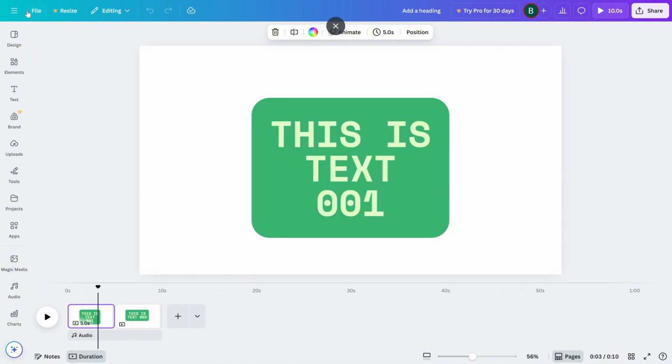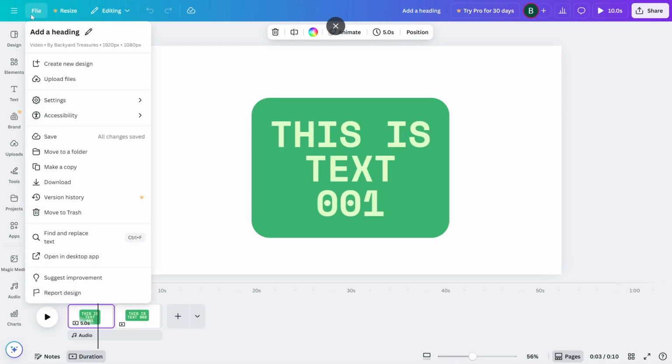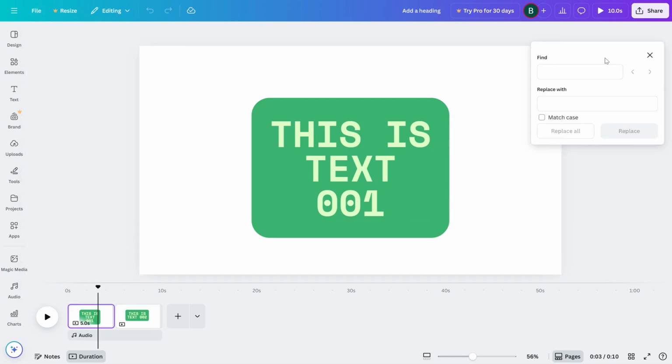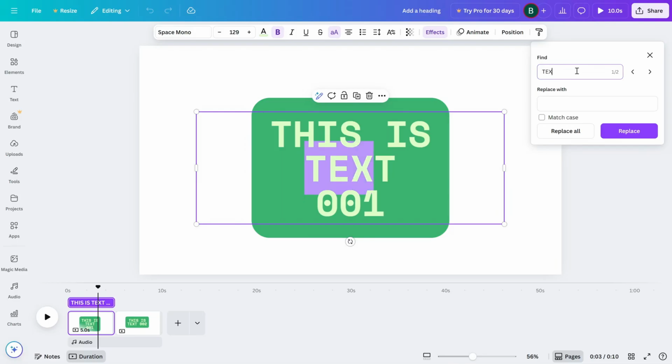Head up to the File menu in the top left corner of the screen. From the drop down, click on Find and Replace Text. A small pop-up will appear. In the first field, type text, that's the word we want to find. And in the second field, type texting, this is what we want it to become.